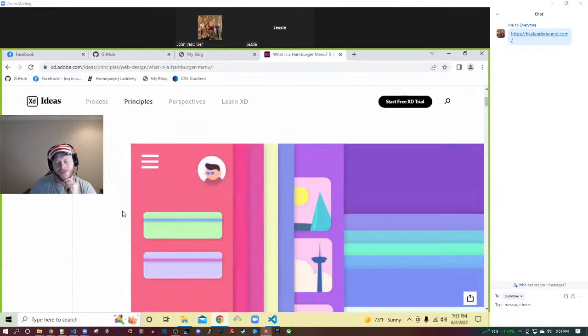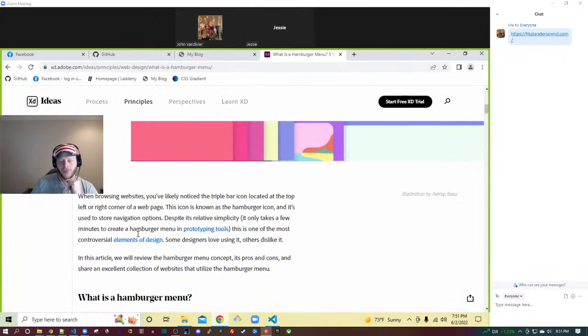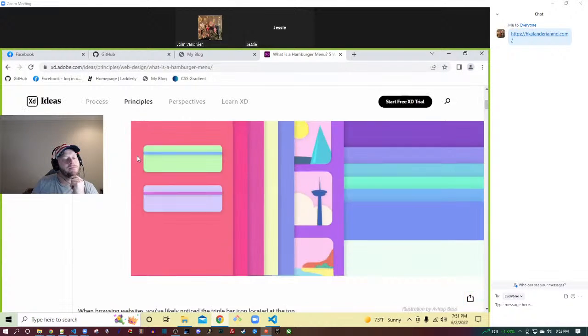What is a hamburger? Here we go. What's going on? It's the three lines. You see the three lines? That's the hamburger menu. So this is the one that I want. This is the one I was talking about.